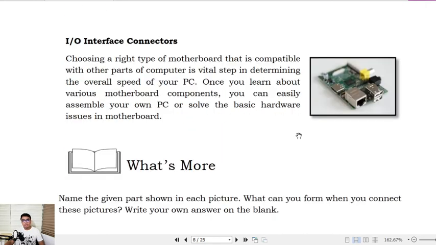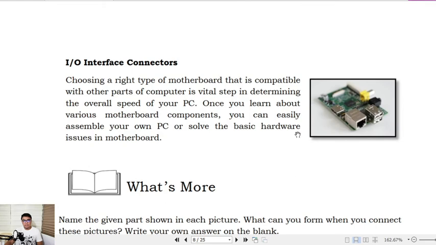So, okay. Next na. Ito na yung pinaka-last sa ating mga motherboard components. Input-output interface or I/O interface connectors. Choosing a right type of motherboard that is compatible with other parts of computer is vital step in determining the overall speed of your PC. Once you learn about various motherboard components, you can easily assemble your own PC or solve the basic hardware issues in the motherboards.